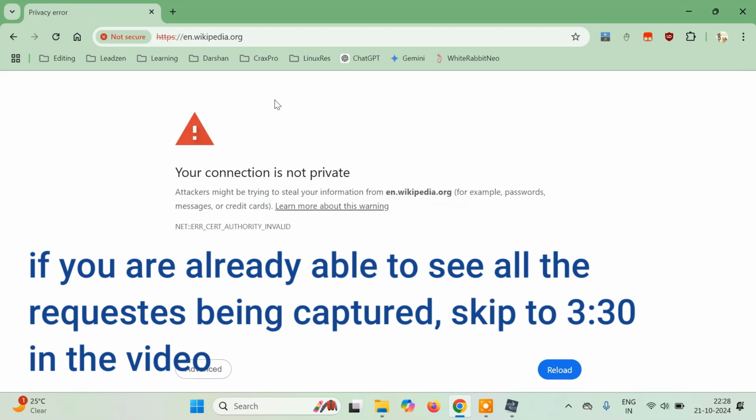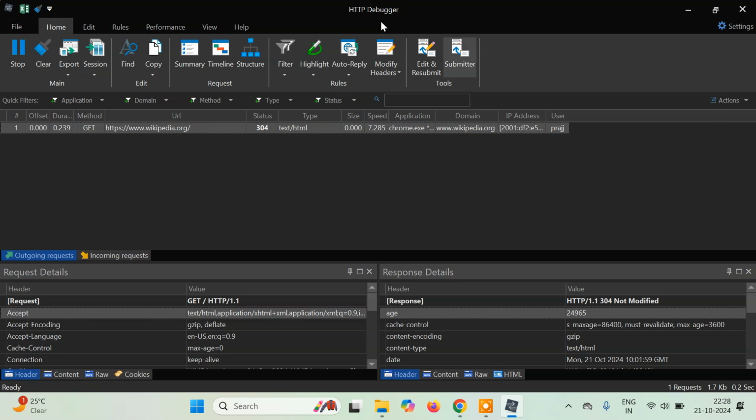If you are getting any error like this, your connection is not private, basically an error like certificate authority invalid, what you have to do is this. If you install HTTP Debugger Pro for the first time, you will get an option to install the SSL certificate here. Okay? On the top, there will be a yellow colored ribbon which will say to install the HTTPS certificate or this SSL certificate. So you can just follow the step that it says. You just click and it will automatically do it.